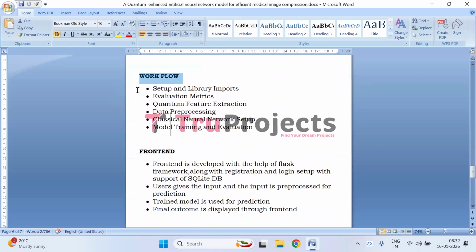Coming to the workflow, firstly, we need to set up the library imports. The first module focuses on preparing the environment for the notebook execution. Warnings are suppressed to clear output and all necessary libraries are imported. This includes quantum computing tools, image processing libraries such as OpenCV and Pillow, numerical computation libraries like NumPy, visualization libraries such as Matplotlib and Seaborn, and a deep learning framework like Keras. Additional utilities for model management, training, and evaluation are also included in this module.